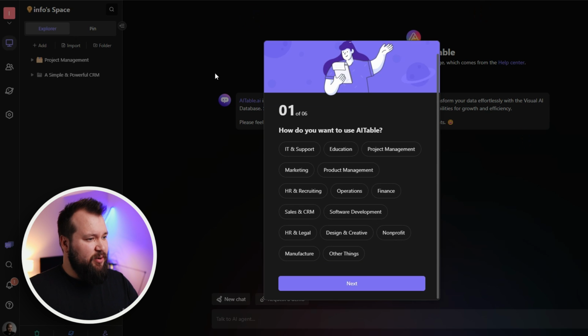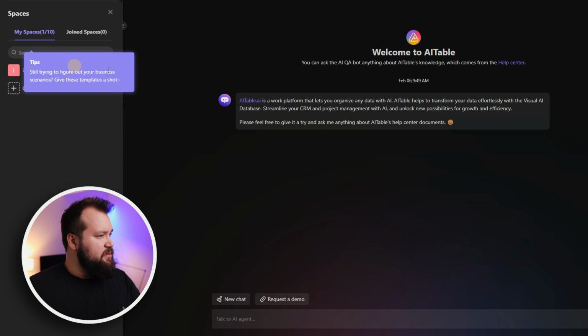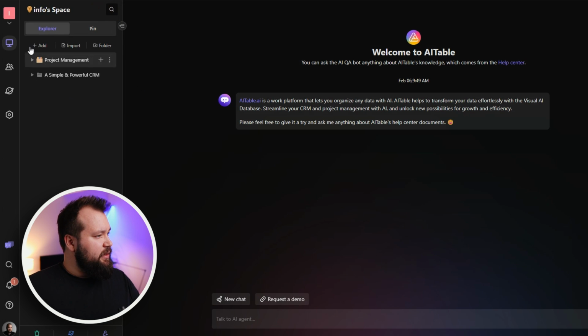Let me see if I can avoid it somehow. Yeah, just pressing escape does the trick. We've got tips, add import folder. Okay, so this is like my workspace, basically. I can see my other workspaces. So yeah, I've got my workspaces, kind of like there's joined workspaces. I like that. It's fine.